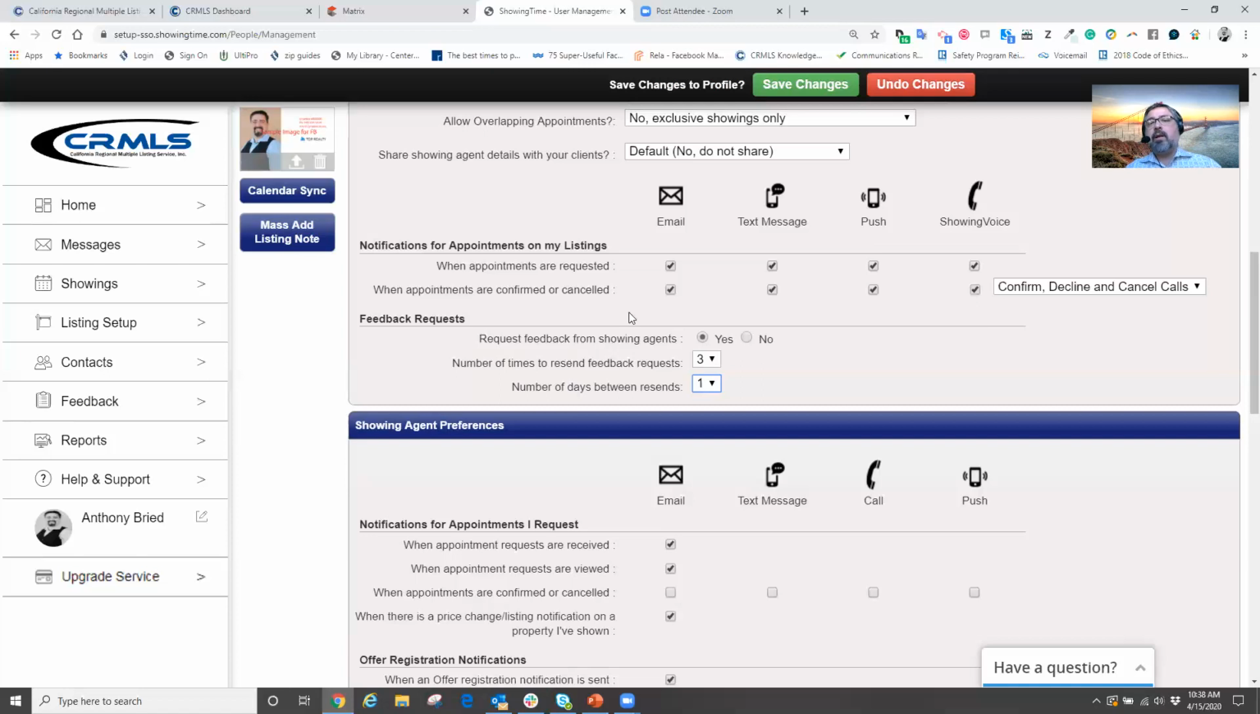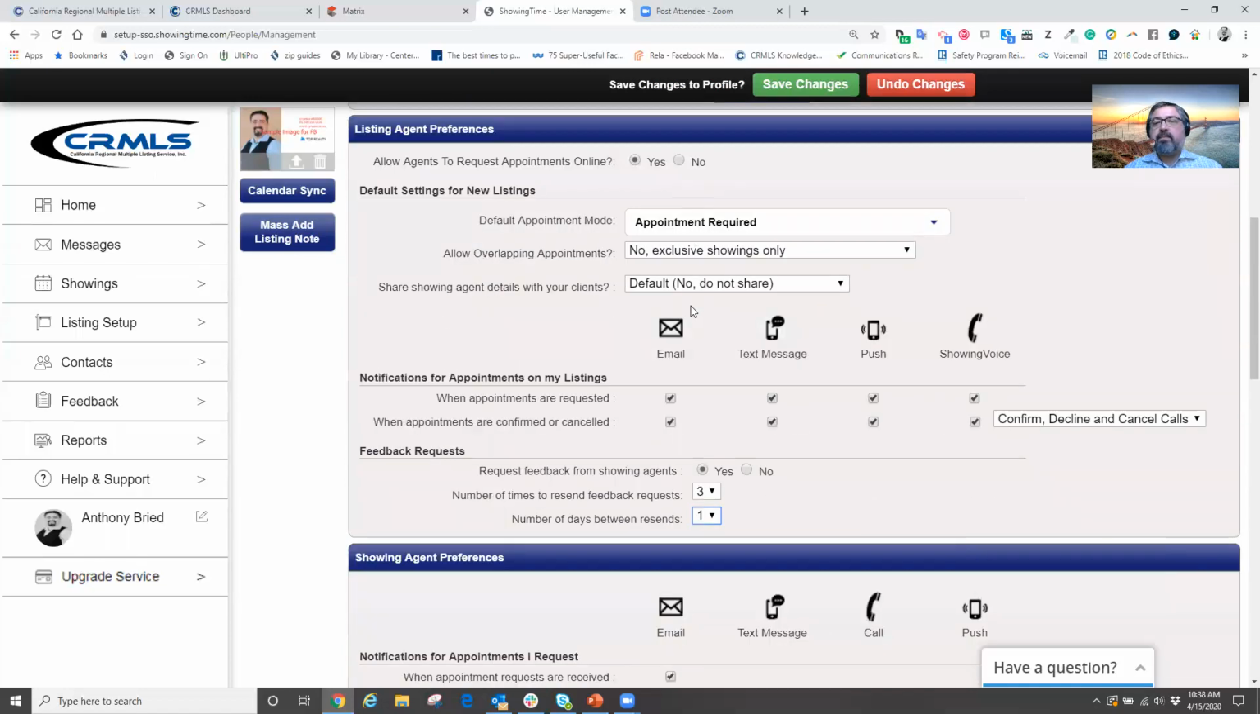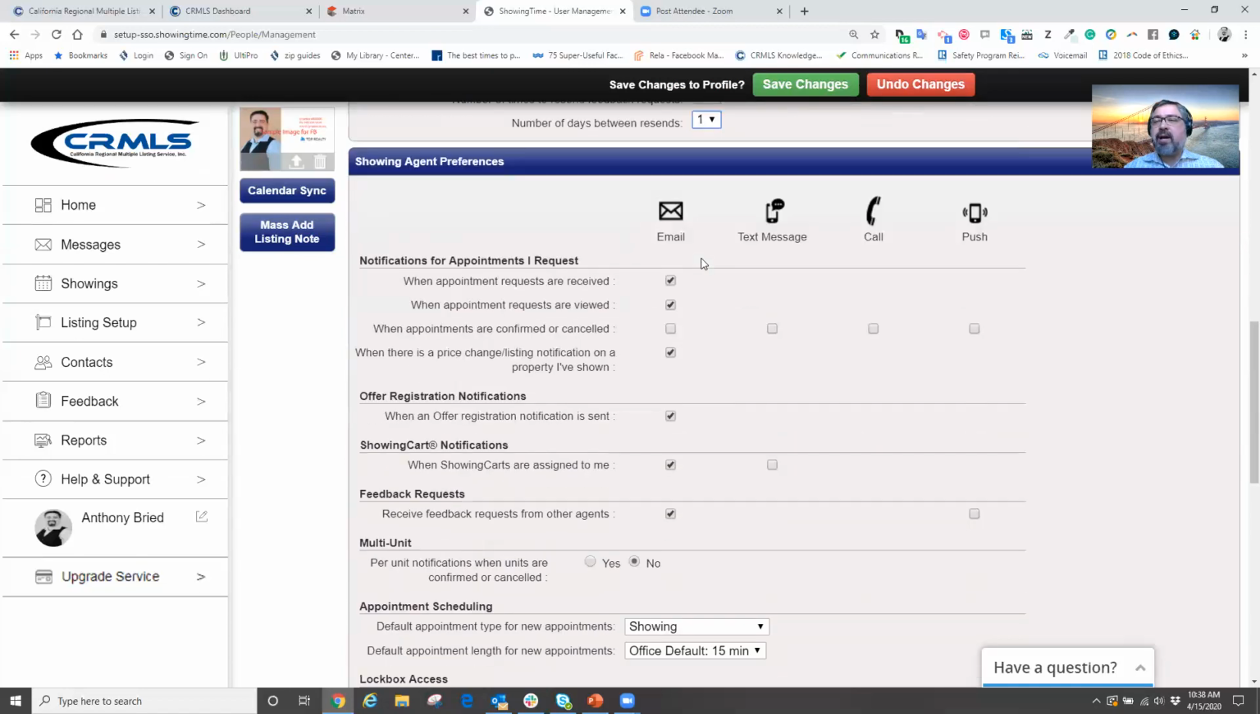Okay. Now, that's the listing agent side. Let's not forget the buying agent or the selling agent side. So here on your showing agent preferences as a buying agent, when an appointment is going to be confirmed or canceled, how you as the buying agent need to be notified about that response. Now here, what I would suggest is you want to be notified all 3 or all 4 notifications, right?